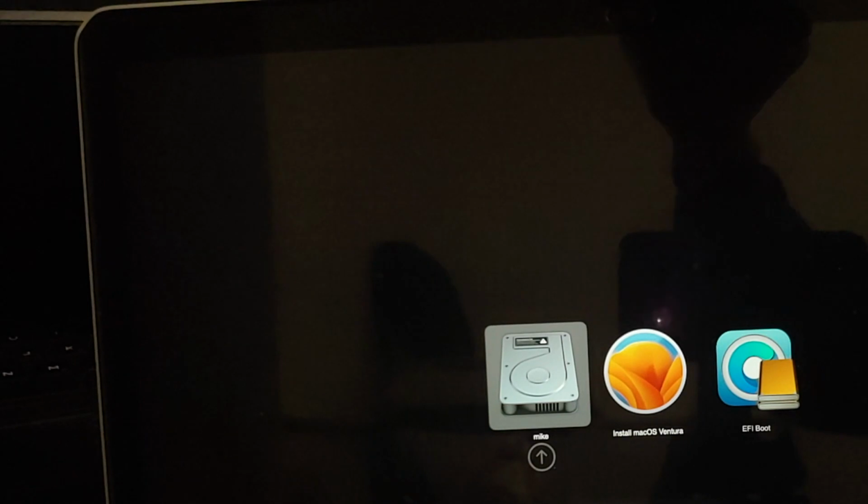As soon as you hear the chime, pretty soon you should land up on a menu like this. So this here is our menu. Now you can see you have something called the internal drive. So mic is my internal drive. Then you also have install macOS Ventura and you have EFI boot. So we are going to use the arrow key to move to EFI boot and press the enter key.